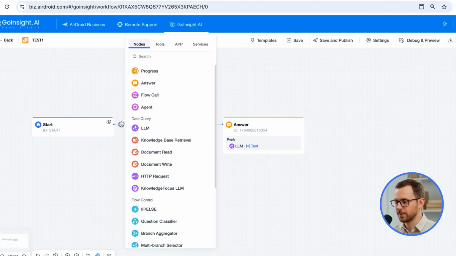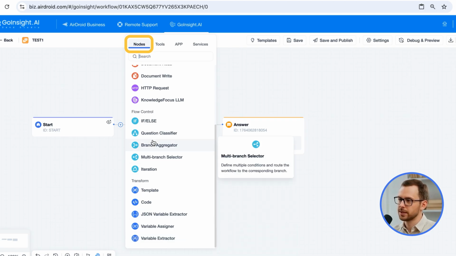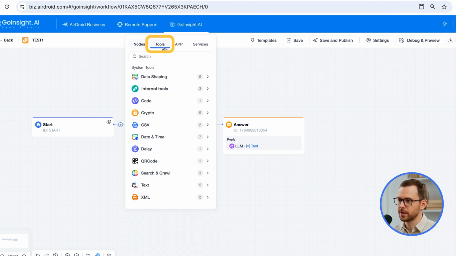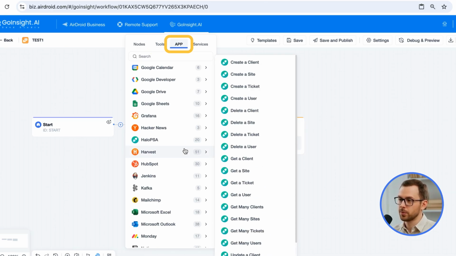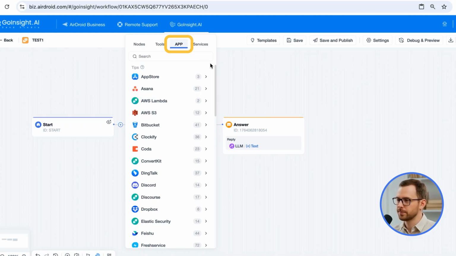GoInsight.ai provides a very rich set of nodes. You can select different nodes according to your needs to build your business process. Regarding the specific use of each node, we will introduce them in detail in future videos. In addition to basic nodes, we also provide very rich tools and apps to help you quickly build workflows. We will also introduce tools and apps in detail in subsequent videos.